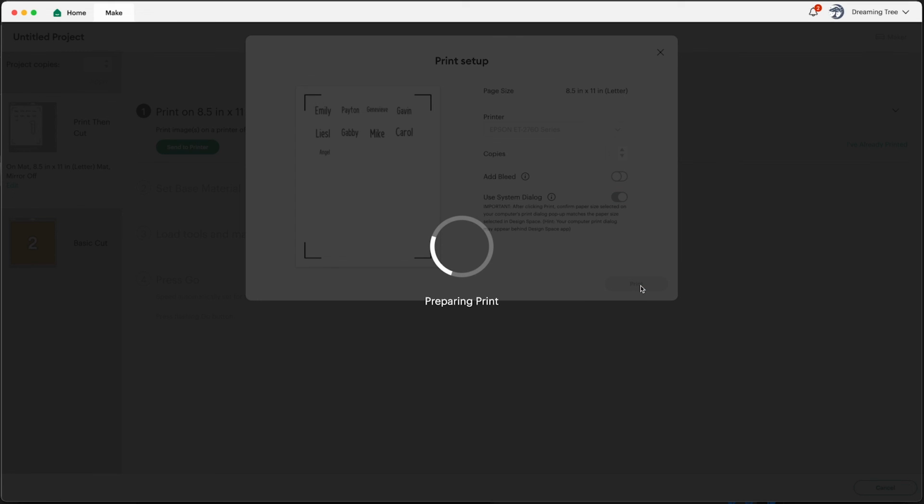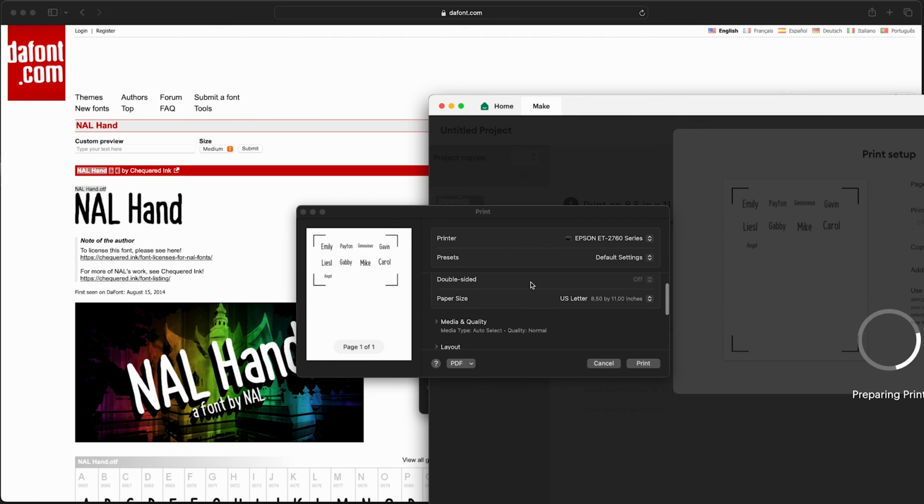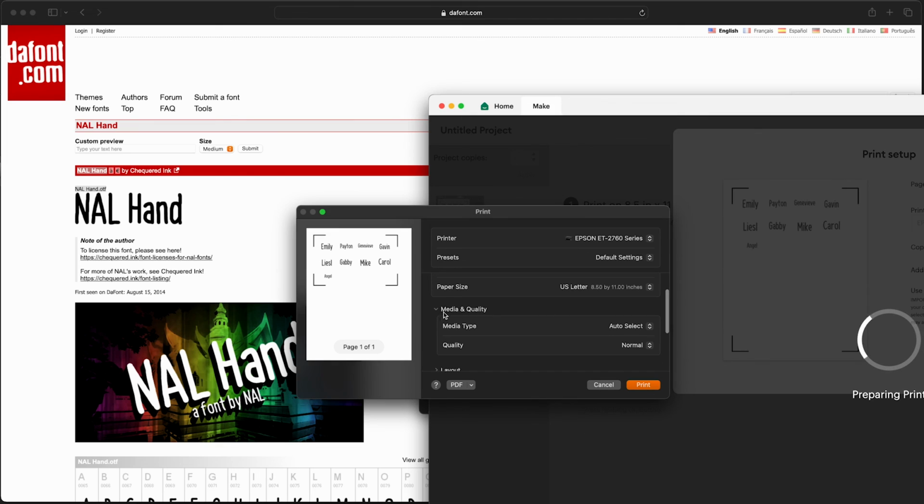So when I hit print, and for me on a Mac, for whatever reason, it shows up behind, which I don't like, but it took me a while to figure that out. I'm printing it in color, and change your media quality type to whatever it is you're printing it on, and then hit print, and then follow the rest of the process for your print and cut, and it'll cut these names out on your paper in the shape of a heart.